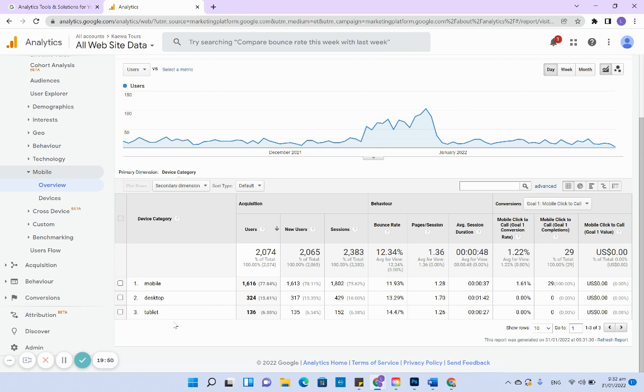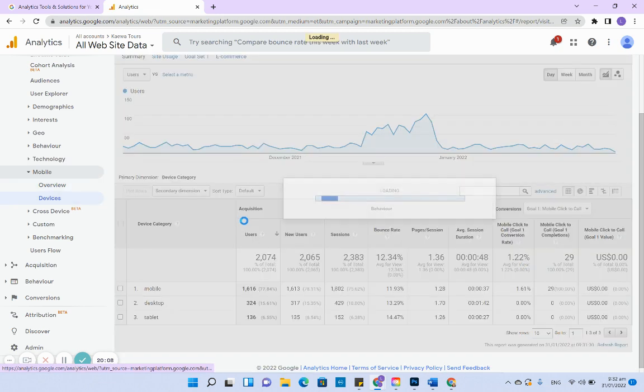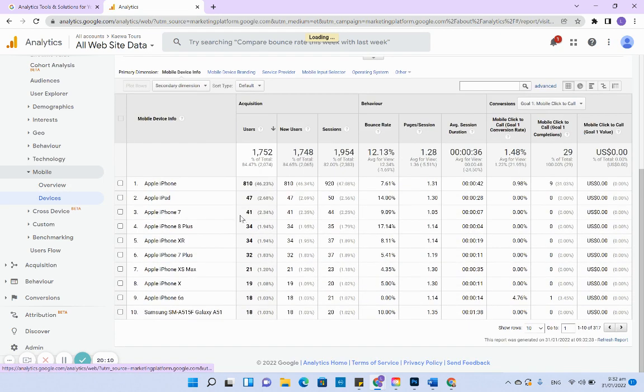So that's checking whether it looks okay on there, and whether your messaging or your calls to action are really clear on those devices, and just checking that it all works. If you click on devices on the menu, it will show you what devices people are looking at your website from. So this business has a large proportion on Apple iPhone.